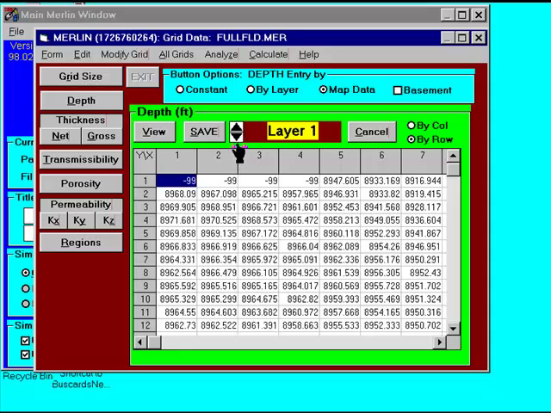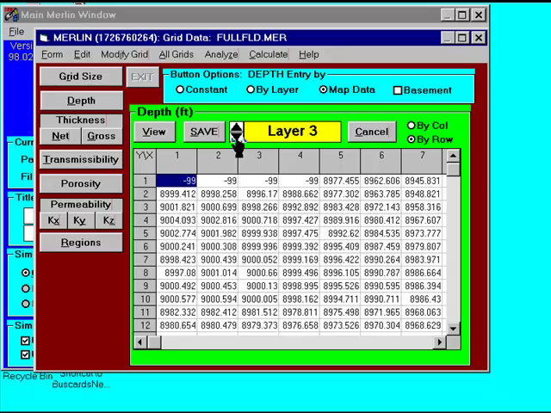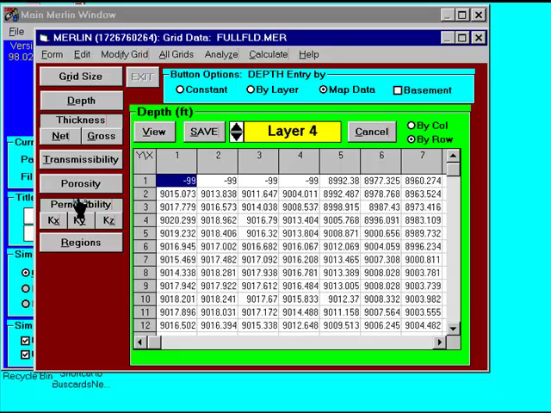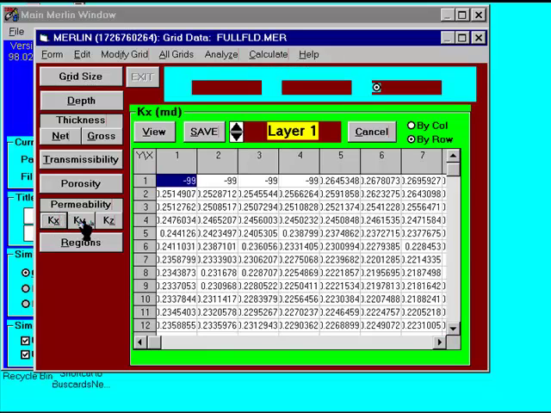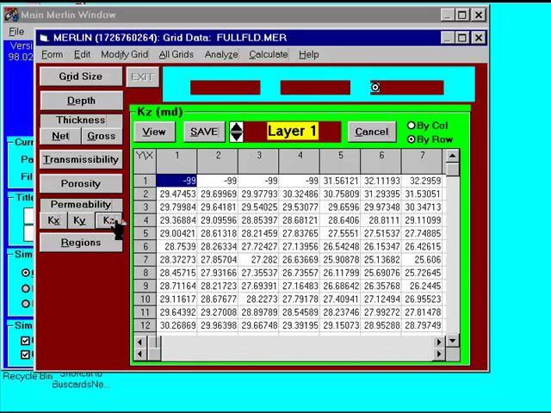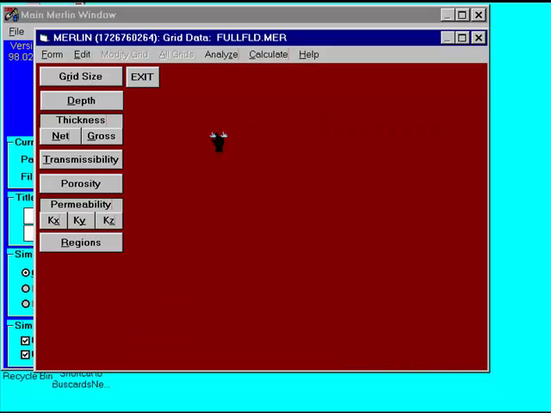Merlin then used this information to create new structure maps for each of the new layers. Porosity was copied into the new layers as well as permeability. We've now completely defined the geology of our system.